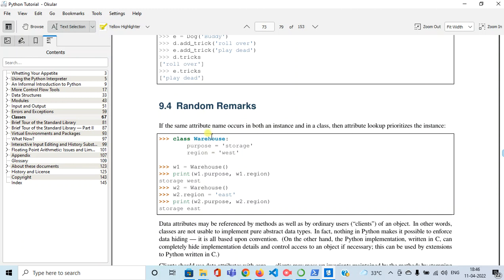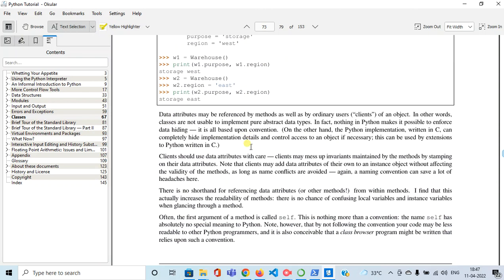Next, yet another example. Let's say there is a Warehouse class and it has purpose and region. The variables are assigned with storage and west. Now, if you create an instance of Warehouse and print purpose and region, storage and west get printed. Again, you create yet another instance w2 = Warehouse(), and here you are just setting region, region equal to east. Purpose is not set, but when you try to print purpose, storage gets printed here. See this, whatever is assigned at the class level gets shared, and storage gets printed.